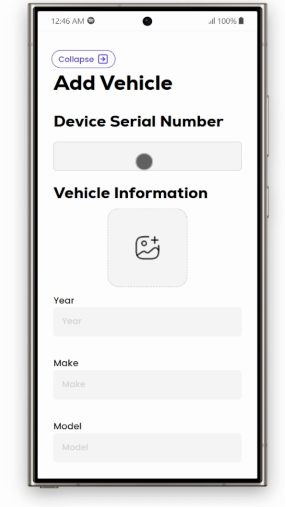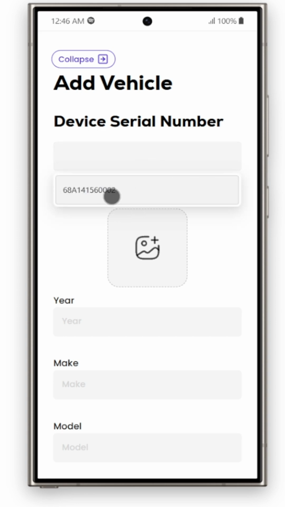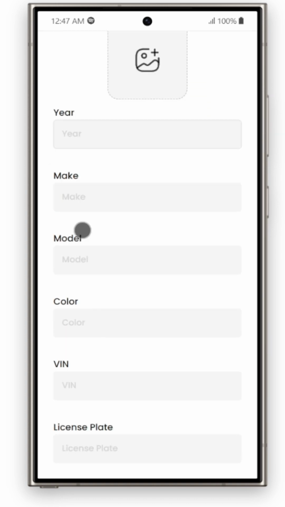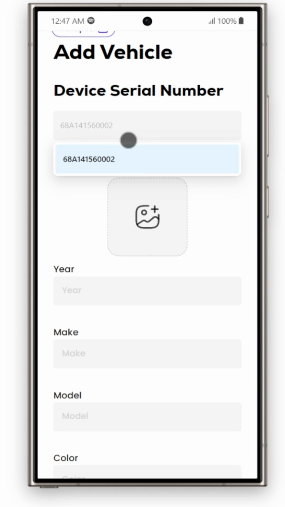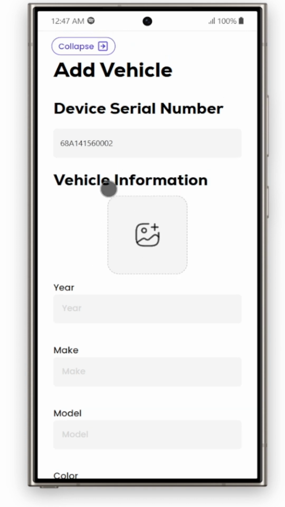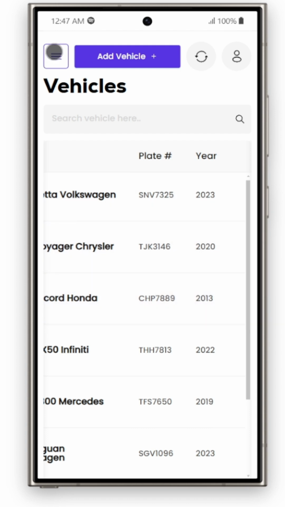Device serial number, when you click that down, let's suppose you bought 2 devices, it'll show those first 2 serial numbers, and then your installer will tell you which serial number they installed in which vehicle, and then you'll just select that and quickly add your information and add the vehicle. Once you've added that vehicle, that one serial number will go away, and then you'll only be left with the ones that are not installed yet on your app. So that's pretty much it on the vehicles.